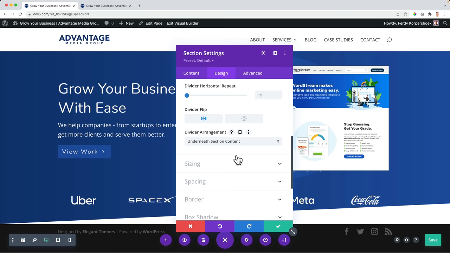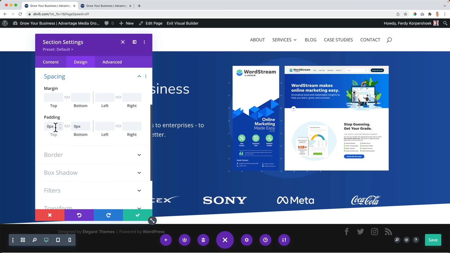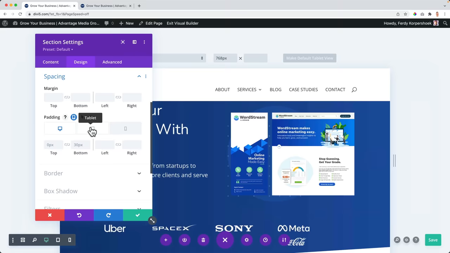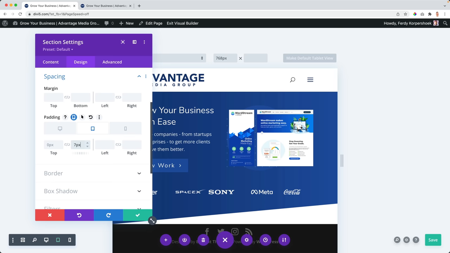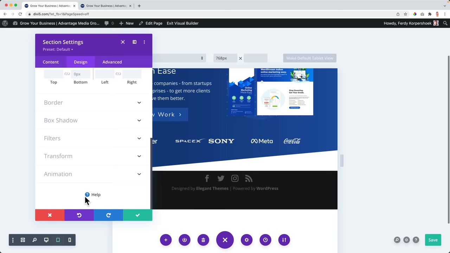In order to make it look better, I drag it to the left, I want to go to the spacing area. And then at the bottom padding, I want to increase it. And then again, let's take a look at the tablet. Okay, there I definitely want to decrease it. And then on the phone, it's also a decrease, but let's go back to the tablet view because I think it's a really strong line. It can be a little bit less.